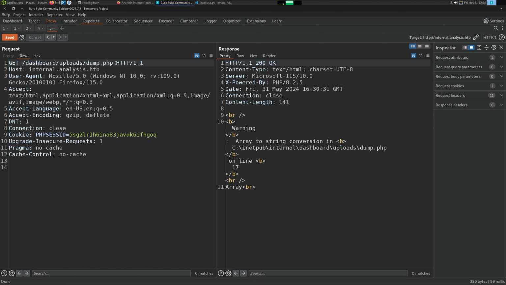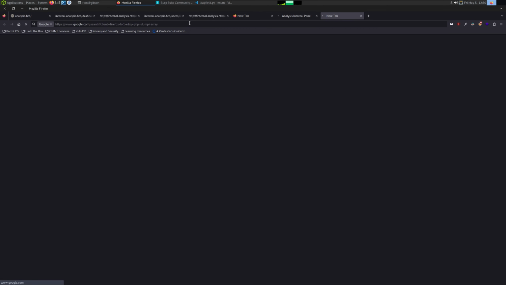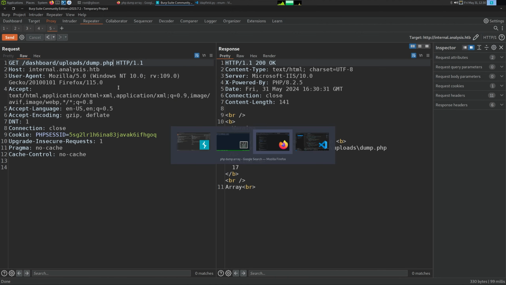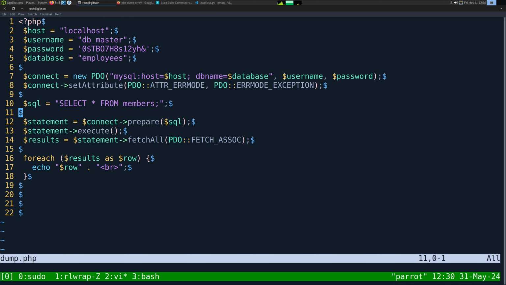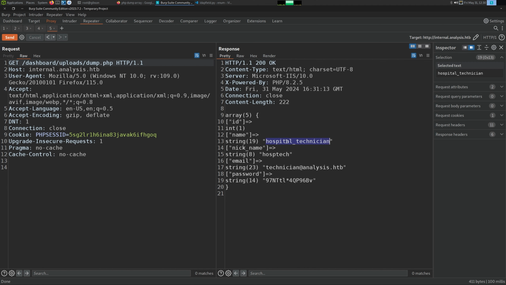Array to string conversion. PHP dump array, I forget this command. var_dump. That's it. Try this. There we go. So we have, I guess, just technician's password. There's only one user here. So that doesn't really get us anything new, but hey, we did something cool.